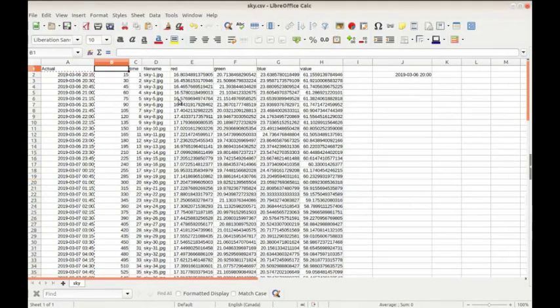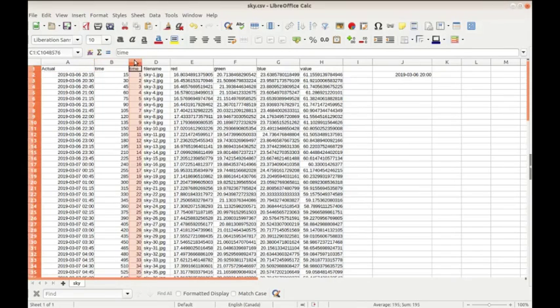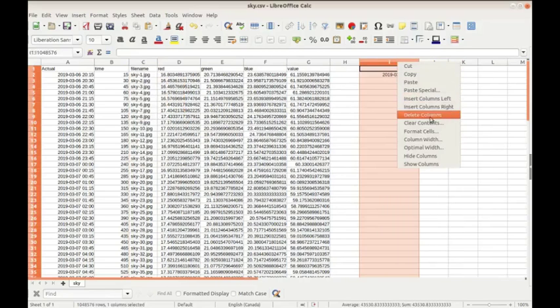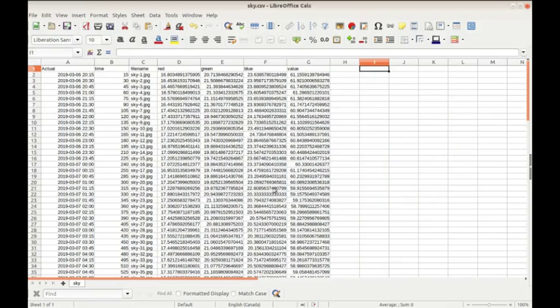I also notice I got rid of my time here, so I'm going to put time here because I need it. And I'm going to delete this one because I don't need that one anymore. And I'm going to delete this. I want to make it nice and clean for the CSV file.